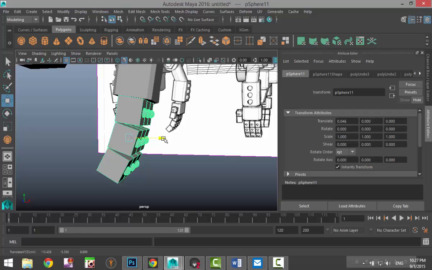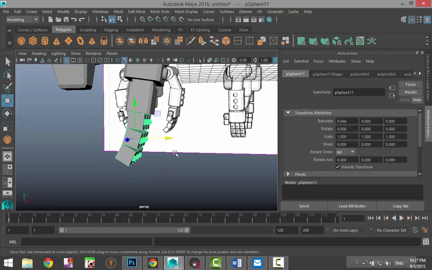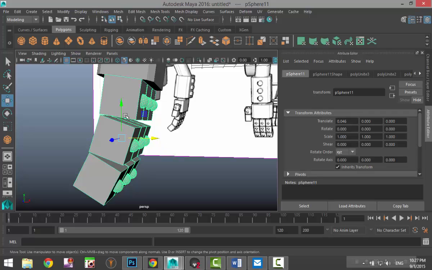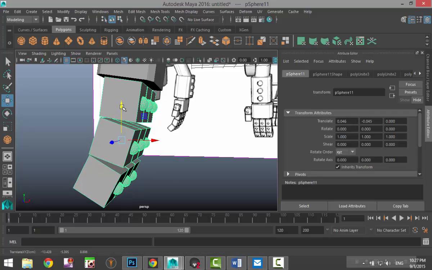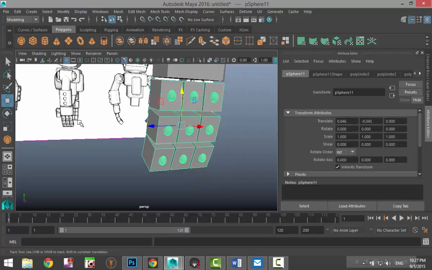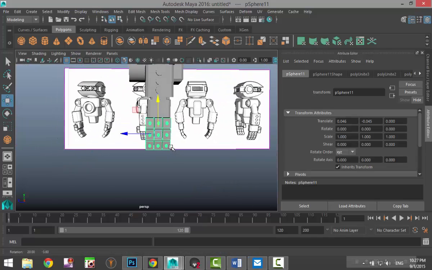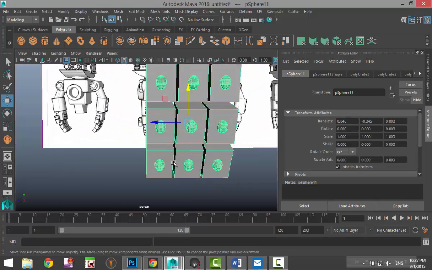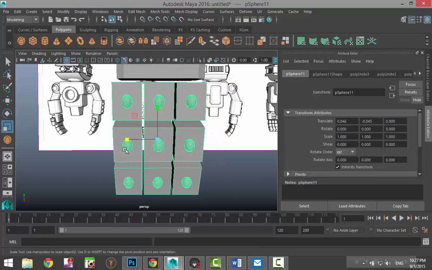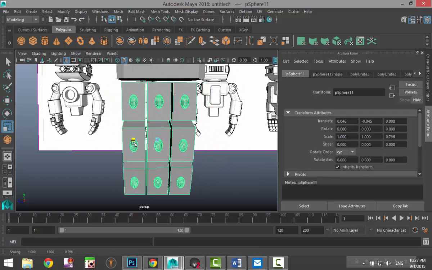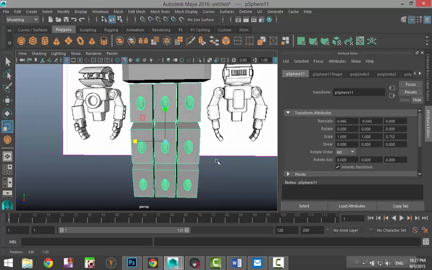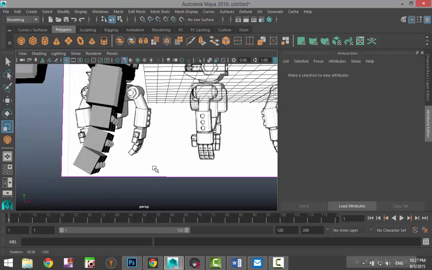It looks like they need to come in a little bit, and come down a little bit. Okay, they're sticking out a little bit, so we're going to hit R and we're going to bring them in. That seems to be all right.